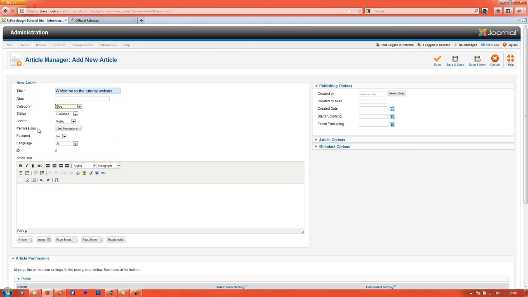The access level is public. The permissions are as is. And we're going to feature the article at a later date. And we're going to go and write something here. We're going to say hello. This is our first article, and while it may be simple, should help demonstrate how categories, articles and menus combined together to create content on our website.